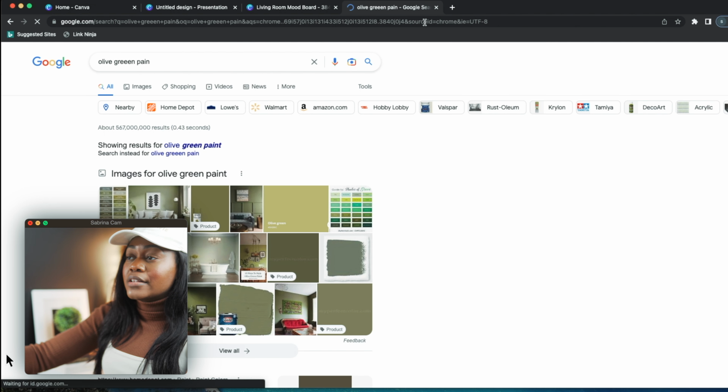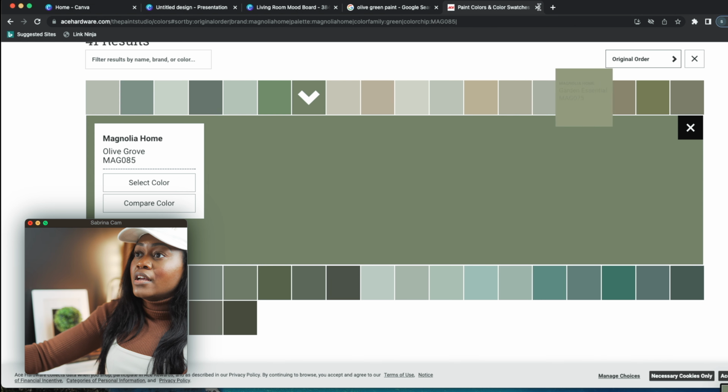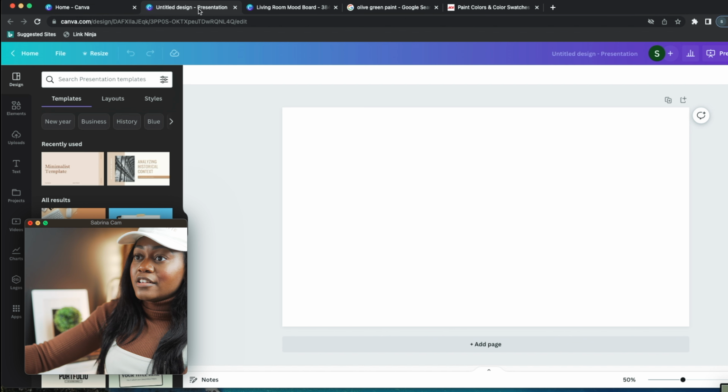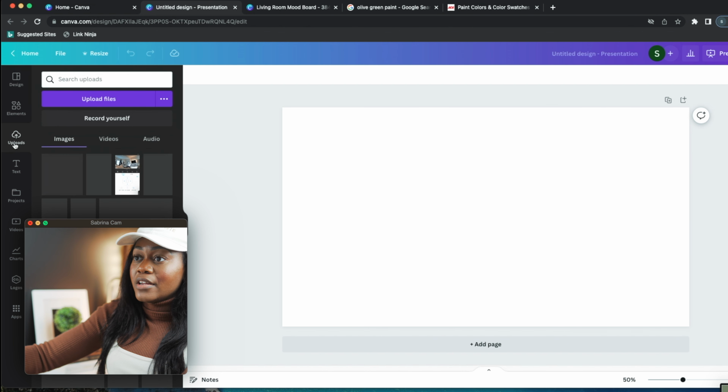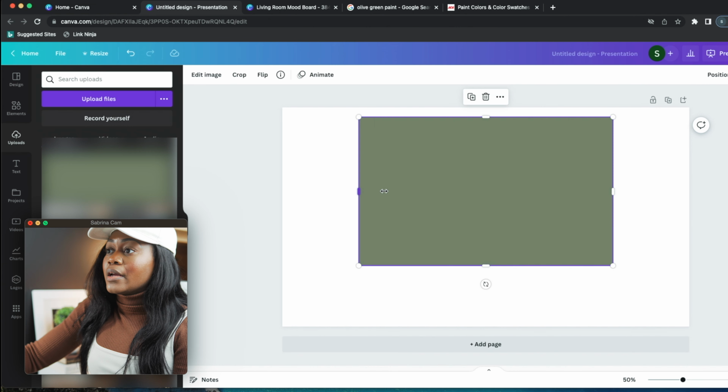Okay, so if we wanted to start this design from scratch, for example, if we wanted to do a bedroom, I would typically start with a wall color. So for example, if I wanted a green wall, I would screenshot a small area of the image. Then I would go into my design space, upload image, upload files, and add it to my space. Again, you can maneuver it and shrink it as you see fit.